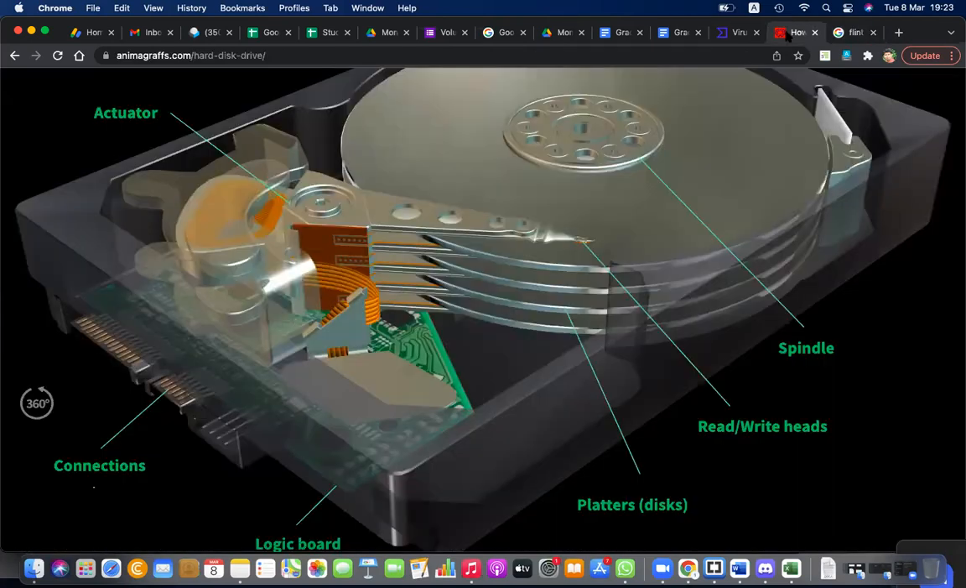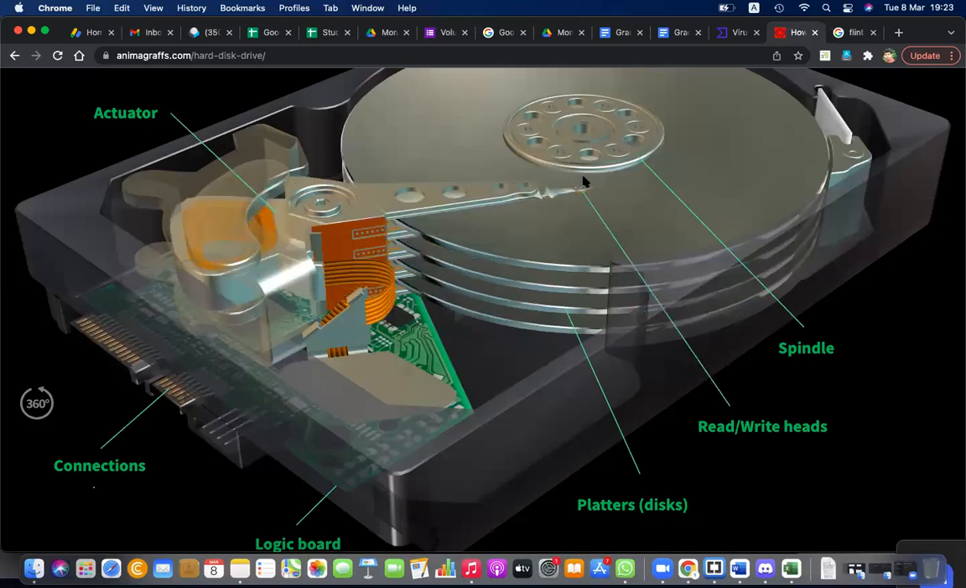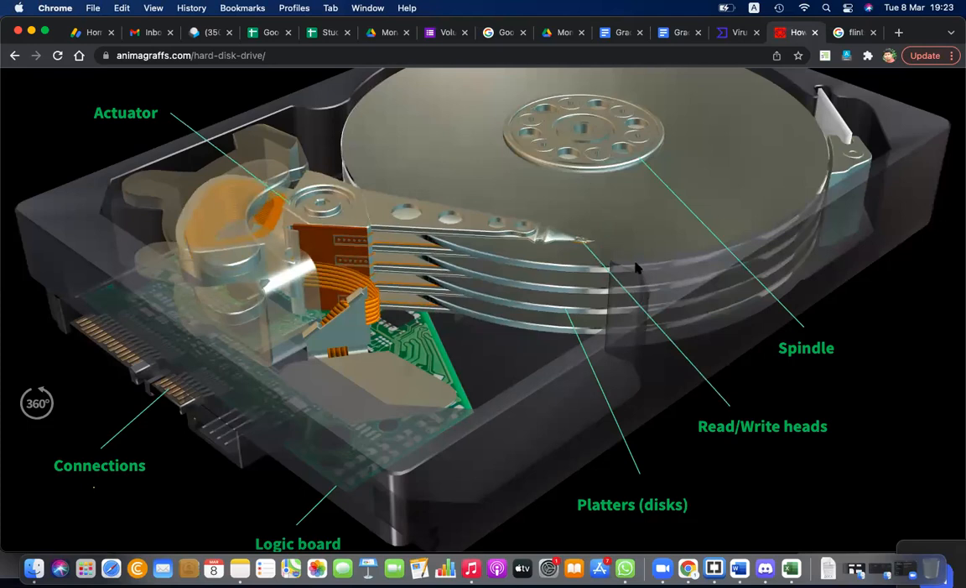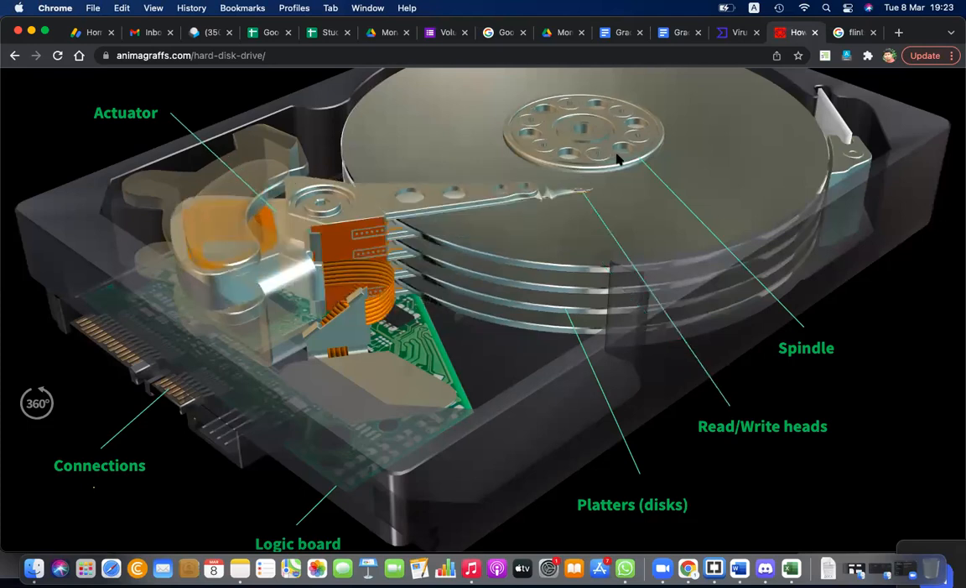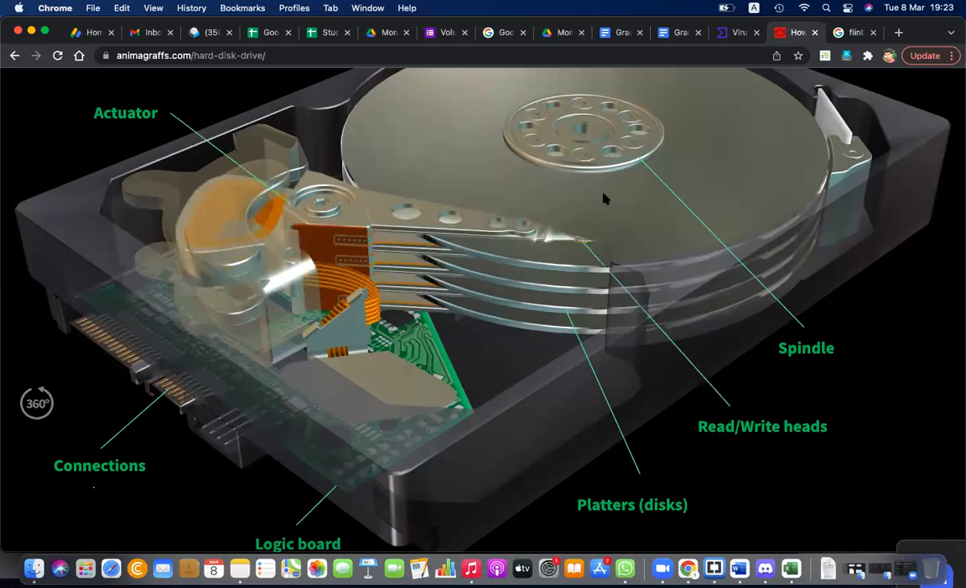Similar to that, this hard disk is rotating and the head is going back and forth. The head is moving forward and backward, right? So that is happening. When the head is moving backward and forward, it reads the entire disk. So you can read the entire disk.